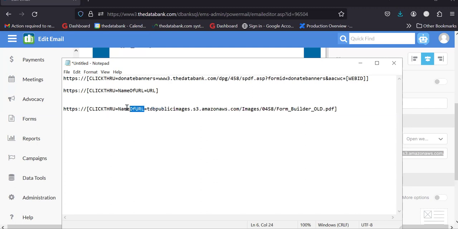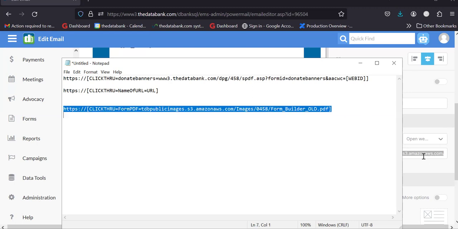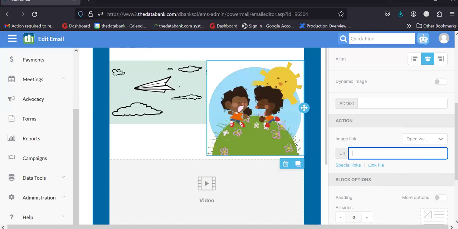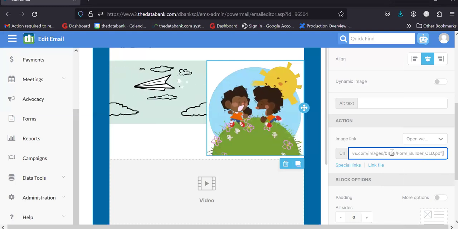So here we'll just say form PDF. And then when I do this and publish it, it's actually going to demonstrate in my results tab, oh, okay, so 20 people clicked on the form PDF link. And this is going to be the way that I can identify that.